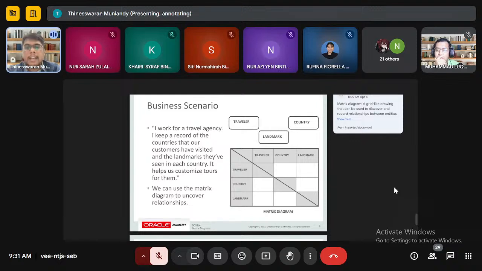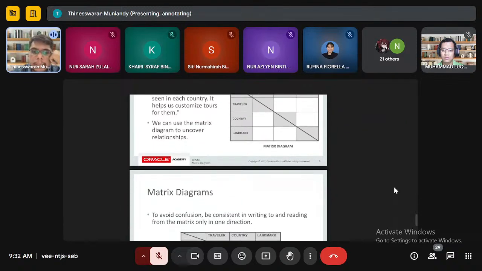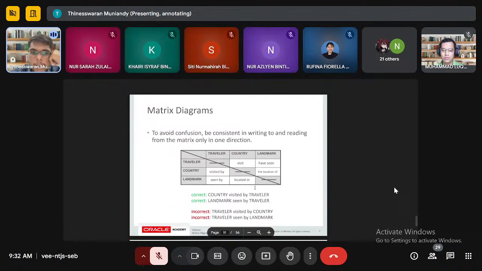Inside the 500, 600 entity tables, they have 30, 50 attributes only, because they are managing a multinational company with 20,000, 30,000 employees. So they all have to fit. To make it easier to create a complete ERD diagram, we have to come out with the ERD matrix diagram.